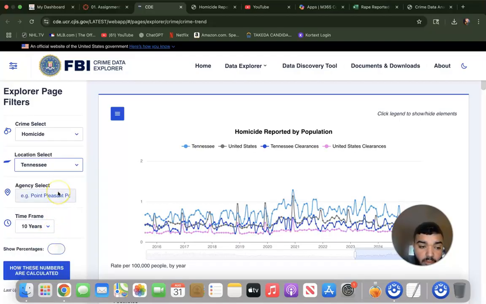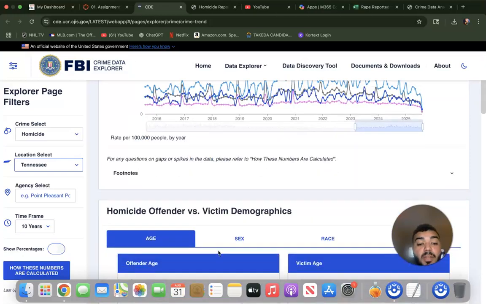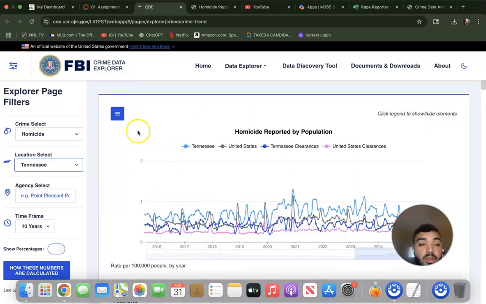Now, for my second state, I chose Tennessee. And like I said, homicide was my crime that I've chosen for this first part of the assignment. And again, the 10-year time frame. Here's the data that I will be using to do my graph. So basically, I'm going to go here and download this CSV and then put it into the Excel spreadsheet, which I'll go over in a second.